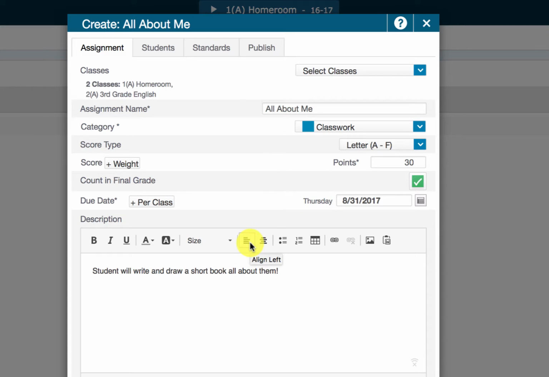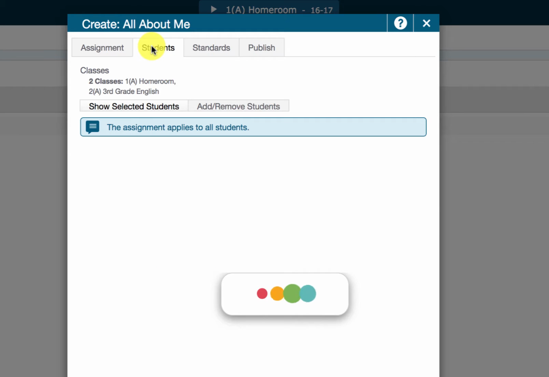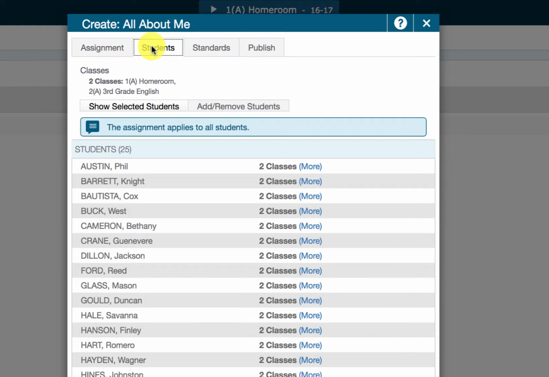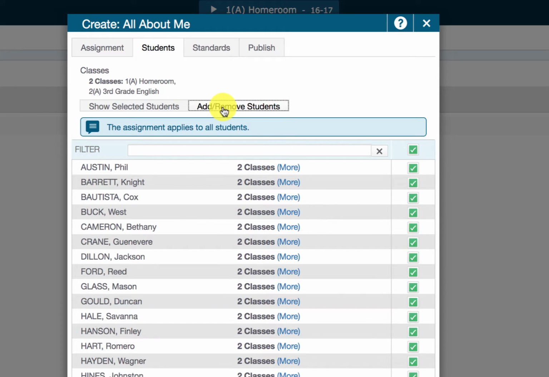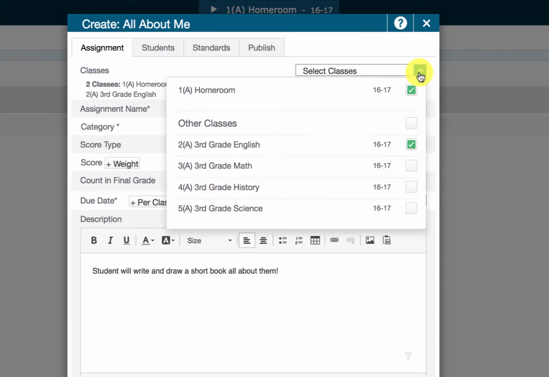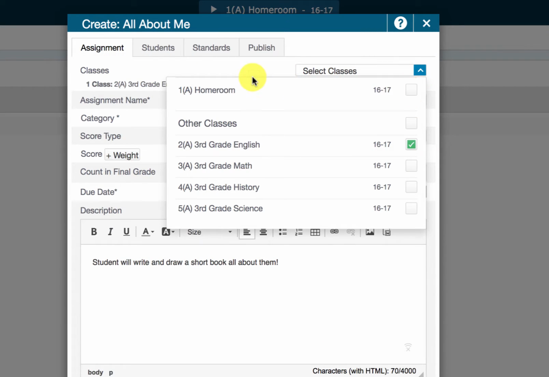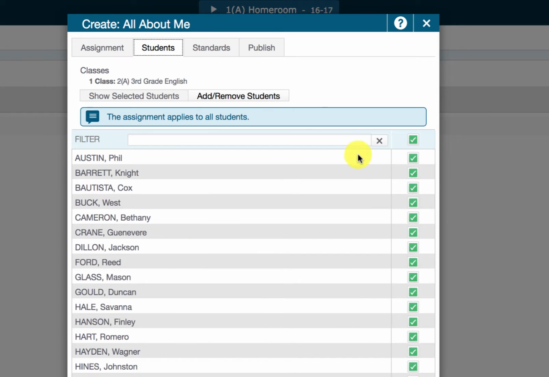Now, notice tabs. We again have tabs across the top. Students, if you're an elementary teacher, you should be drooling pretty soon. In elementary class, it's very common to have, just going to put this to one class for this example. Okay, I'm going to go back to students.